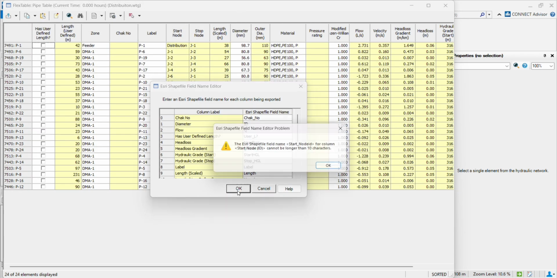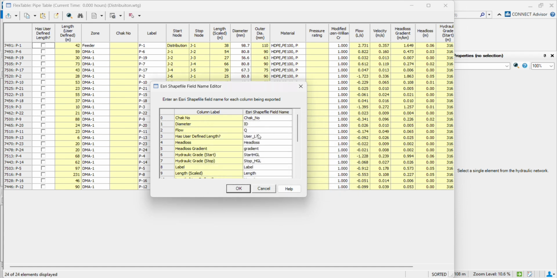and click OK. Here we are having some errors. The shapefile field start node ID for column start node ID cannot be longer than 10 characters. There is a limitation on the naming of the field. You cannot exceed 10 characters in this column. So we will see, this start node ID has 12 characters in name.